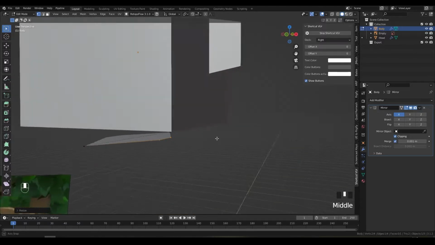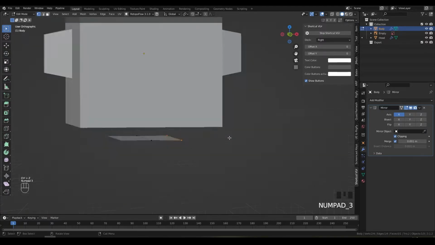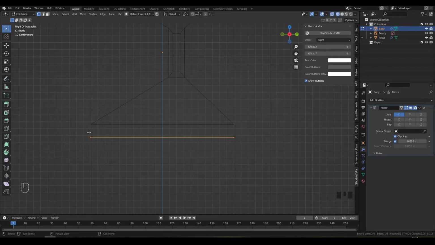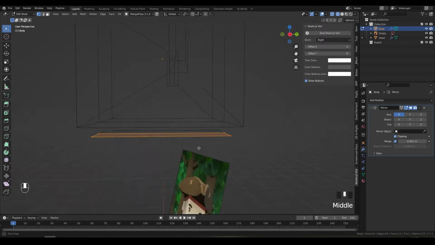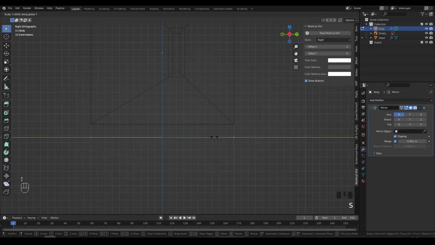Now, as you can see, I did a little mistake. I only grabbed the front two. I'm gonna press Ctrl Z and numpad 3 to go back into the view. I'm gonna press Z and go into wireframe. And now if I select everything, you'll see that now everything is selected. I'm gonna press S and Y again. Scale it down.